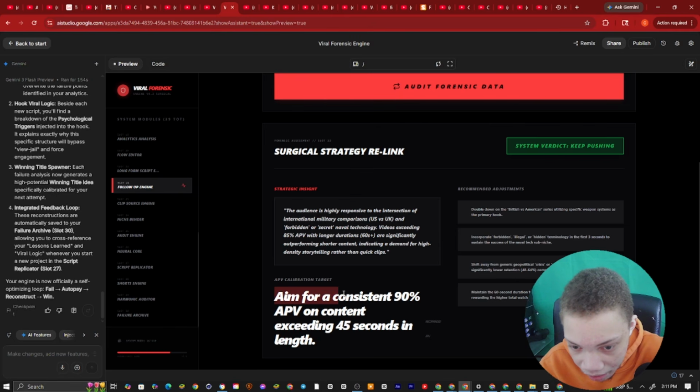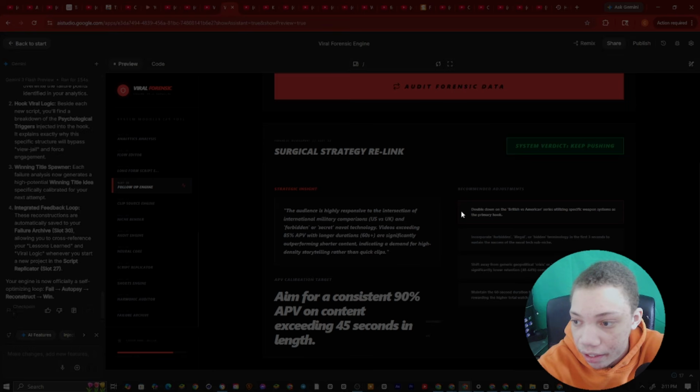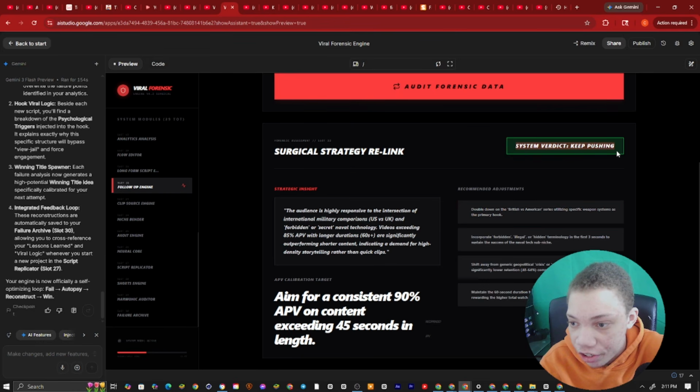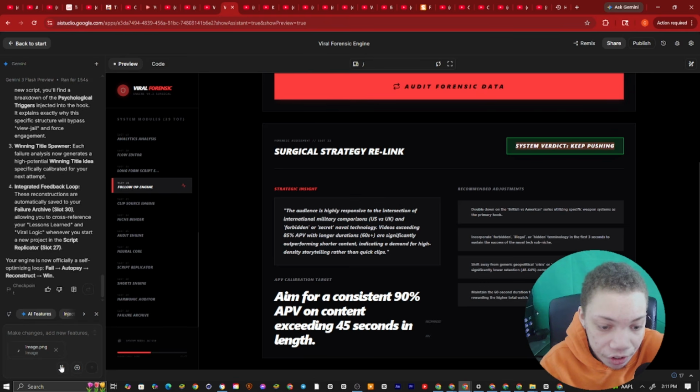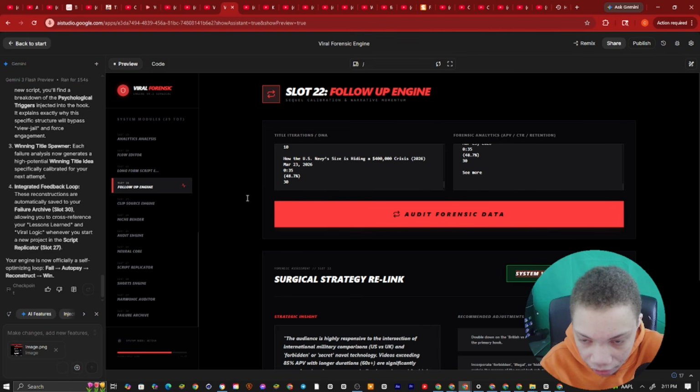You see, aim for a consistent 90% APV on content exceeding 45 seconds in length. And it basically tells us this, and this is to double down. This says strength, verdict: keep pushing. So this is what I'm gonna have this do right here: can you update this title ideation, the follow-up engine?